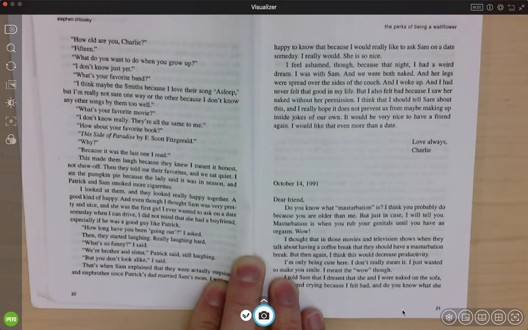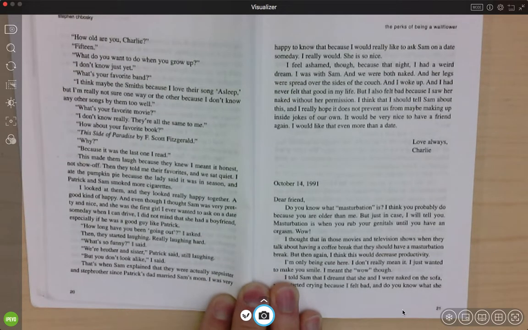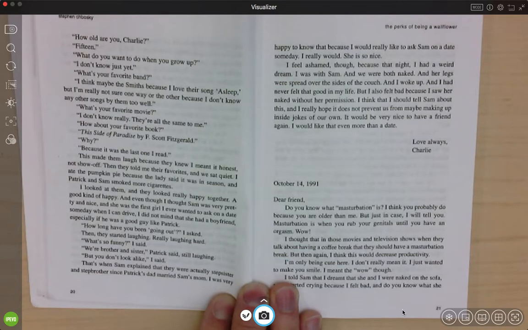But you don't look alike, I said. That's when Sam explained that they were actually stepsister and stepbrother, since Patrick's dad married Sam's mom. I was very happy to know that because I would really like to ask Sam on a date someday. I would, really. She's so nice.